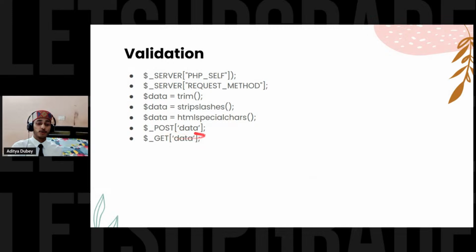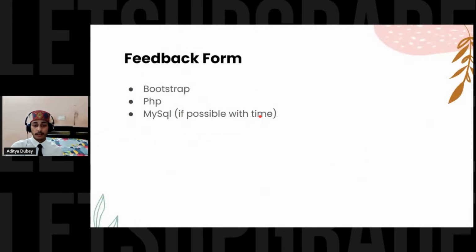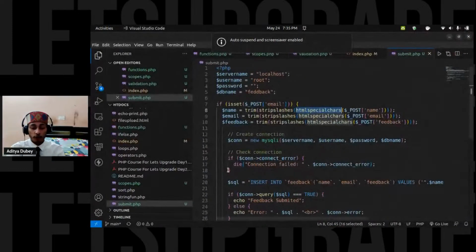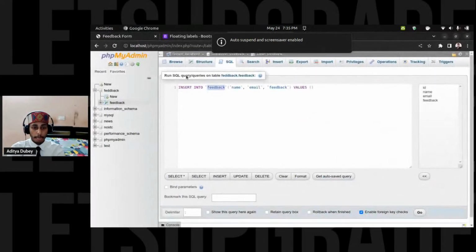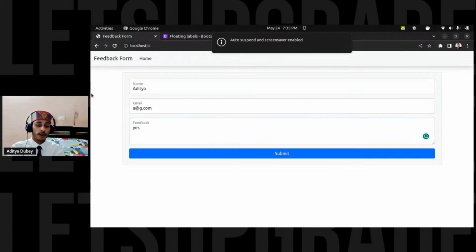So now we have used post, trim, special character. We have created a Bootstrap form. We have created a MySQL database. We have used PHP. Let's try to check if our form is working, and if it is not, what is the issue?